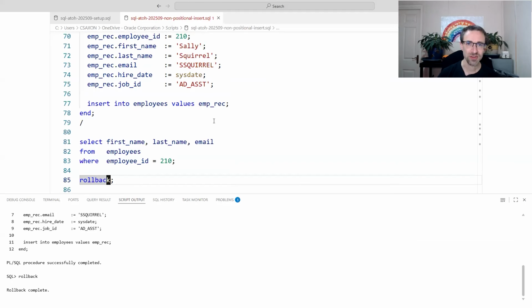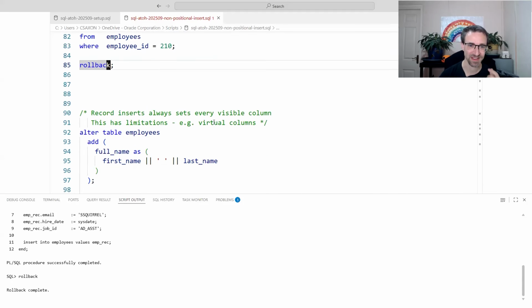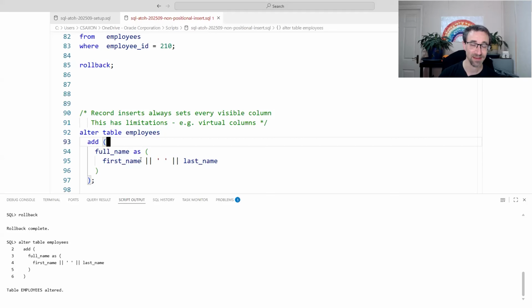So this does the job, but there are some limitations with it. The main thing, if you listened to what I said carefully, is that it supplies the values for all the visible columns. So let's try and add something we cannot supply a value for, and that is a virtual column. We're generating the full name as the first name concatenated with the last name. If we add that, it is generated by the database, so we can't put a value in it.